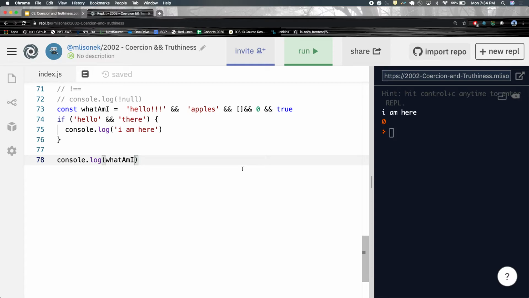An empty array is true or false? Empty arrays are true. Empty objects are also true. Just some exposure. Okay?